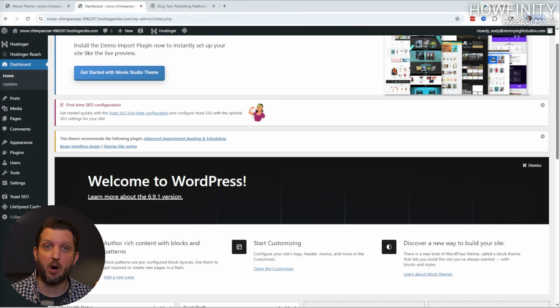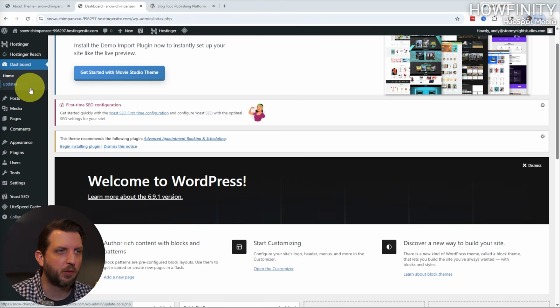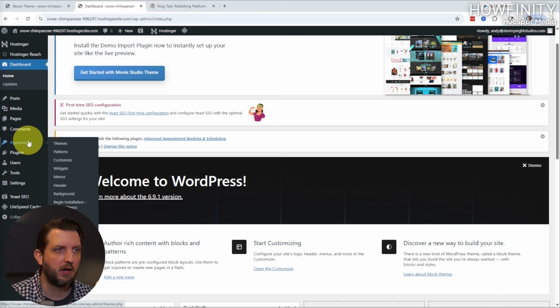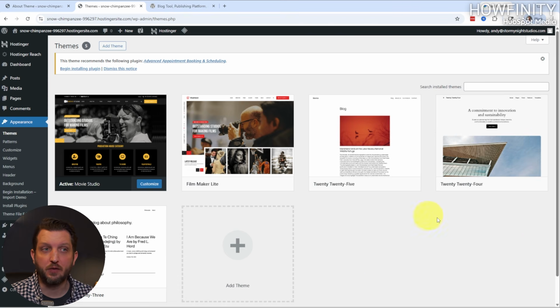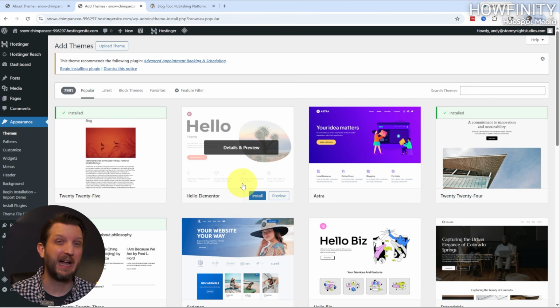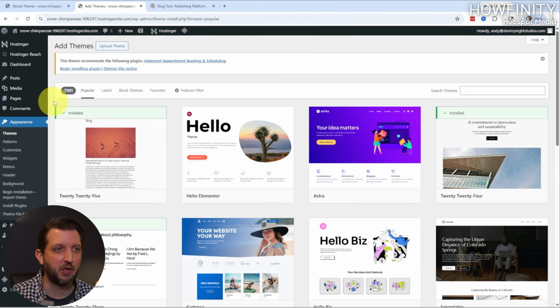And next comes the fun part where we install and customize our theme. So to do this, we're going to head over to Appearance and Themes. It shows the themes that are already installed, but what you want to do is go up to Add Theme. Now there's a lot of different themes available for you to use. You can see even in the popular, we have almost 8,000 themes, but I'm going to show you a method here, again, that's based on this being your first time and is going to give you the best option.